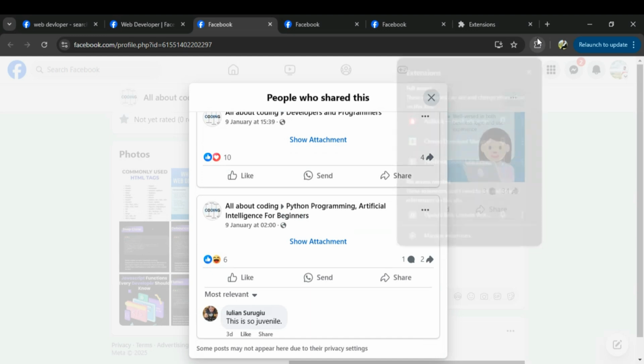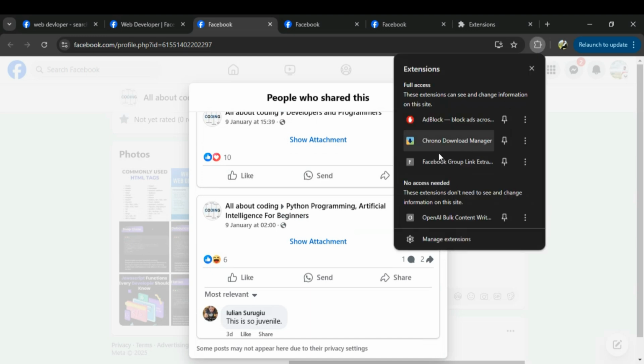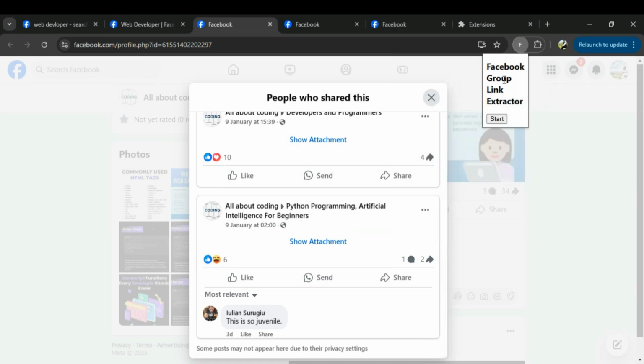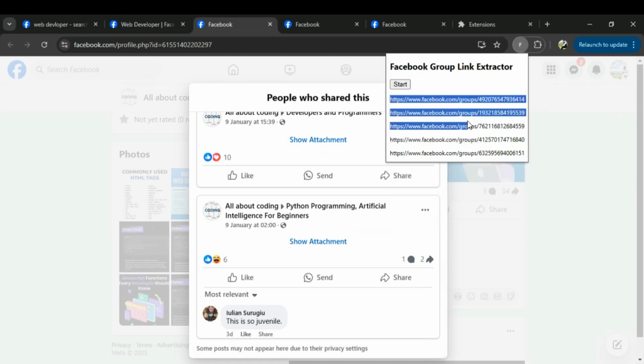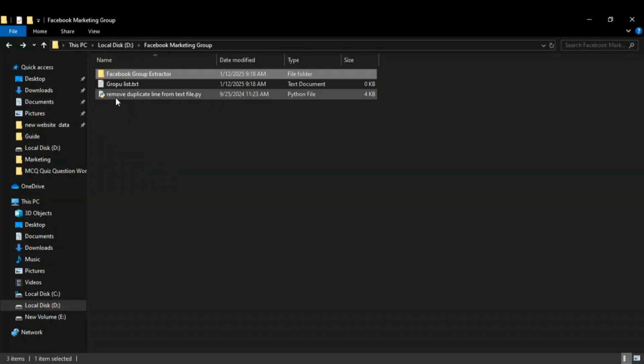Next, click on the extension icon in the browser and open the Facebook Group Link Extractor. Click the Start button, and it will extract all the public group links from the post. Copy and save them in a text file.